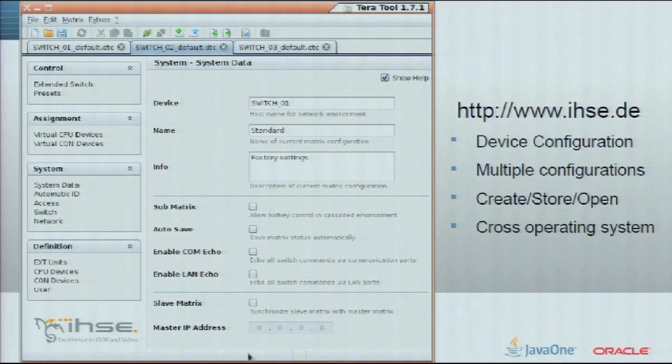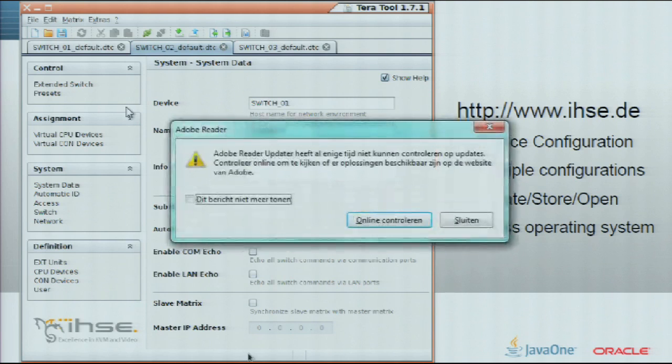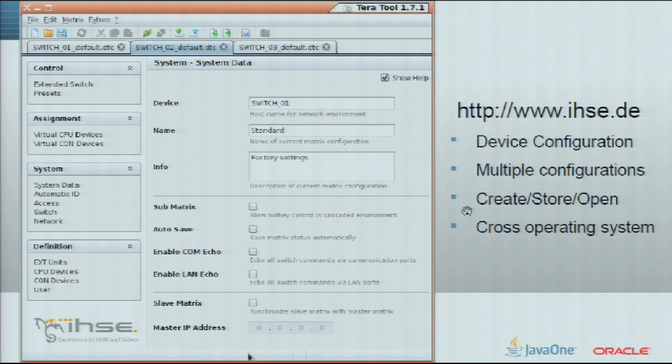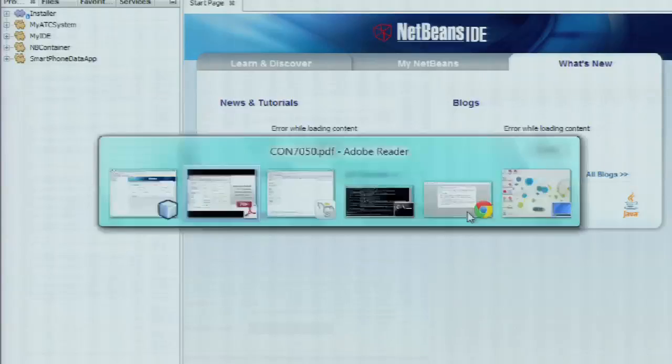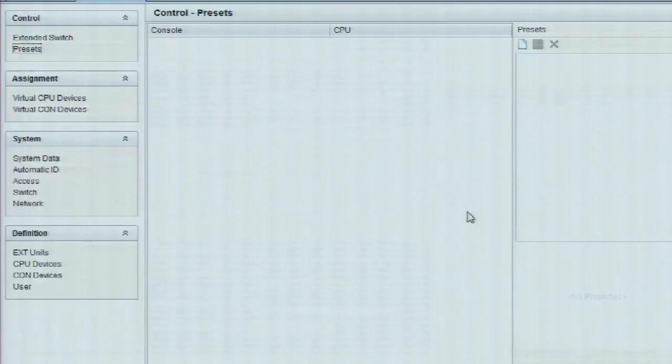Therefore, it's a relatively simple application. It has requirements like creating connections, storing information in some special format, and opening files. The benefit of this being a Java application is that it is possible to run this on multiple different operating systems. I actually have it running. Here it is.